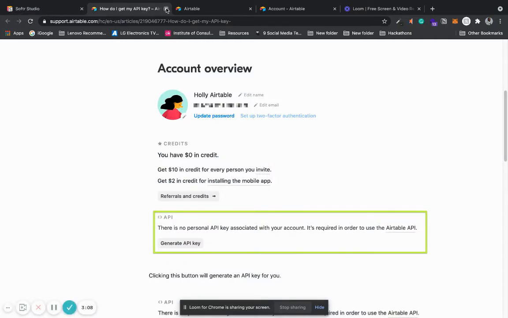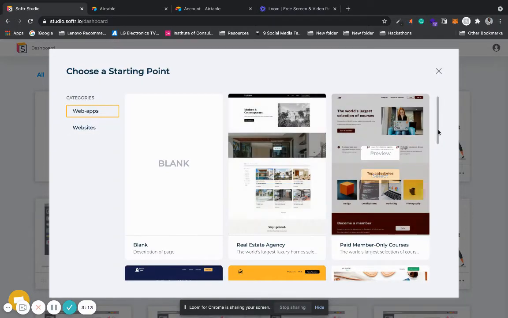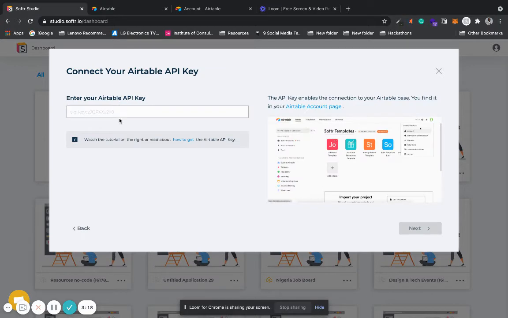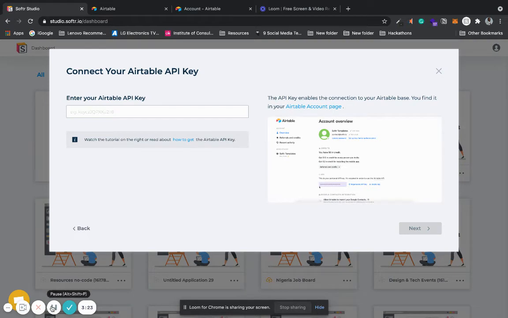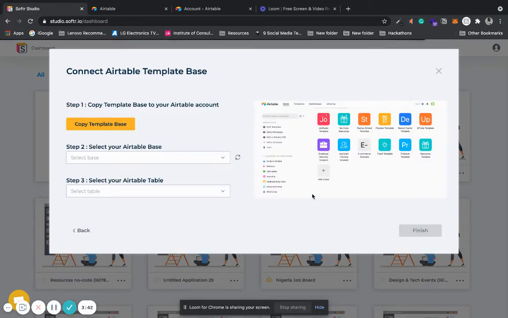into, if we can bring it back up. You want to copy and paste the key into this input box right here. Once you've copied, pasted the input key into the box and press next, it takes you to this Connect Airtable base. You can either make one from scratch or you can use the templates base. I want to use the templates base. You click on the use the templates base and you click next.